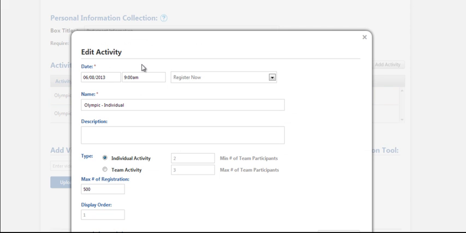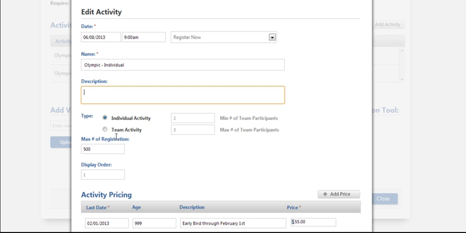Each activity will have its own date and time. The name will go here. If you want to add a brief description about what this activity is, you can do that here. It'll show up on the landing page for your event. Choose the type, whether it's an individual or a team. If you switch it to team, it will open the constraints for a minimum and maximum number of team participants that'll be required to complete that team registration.